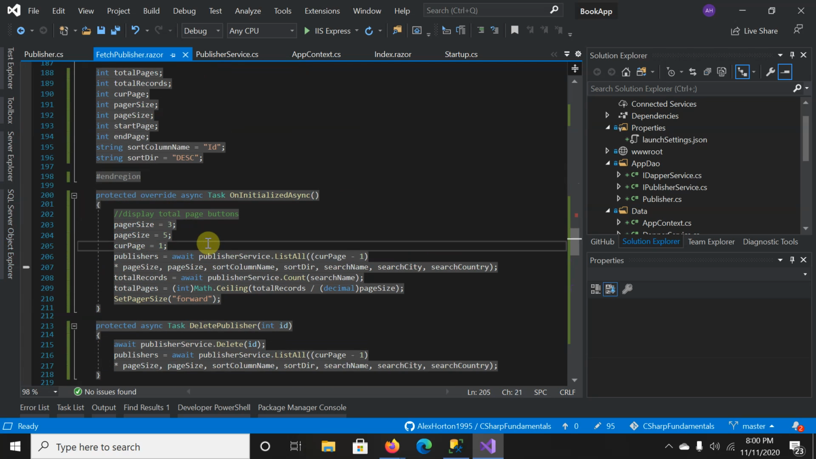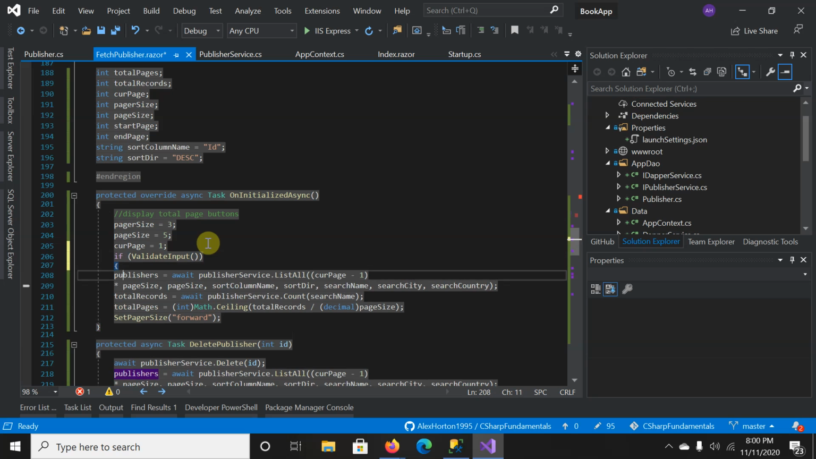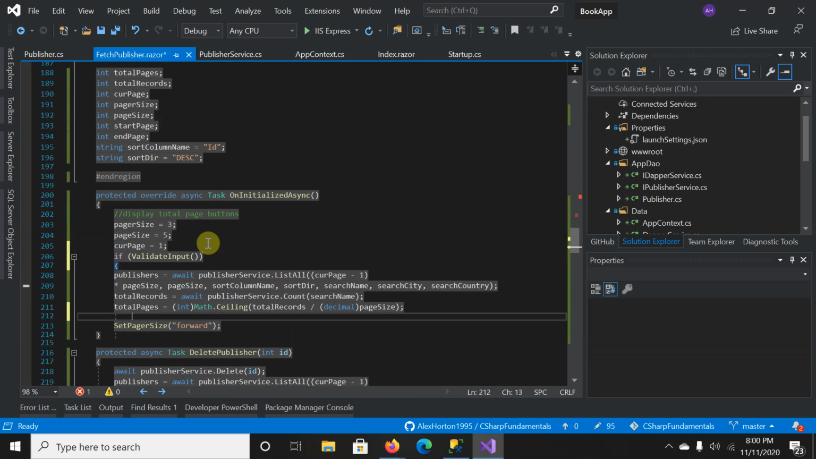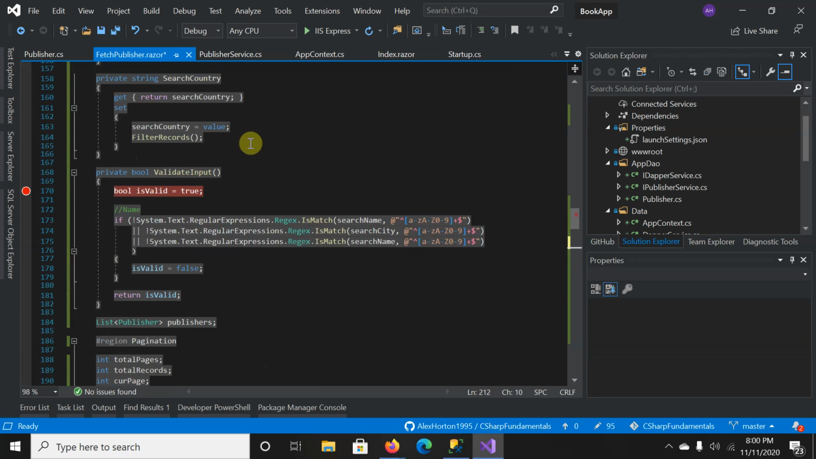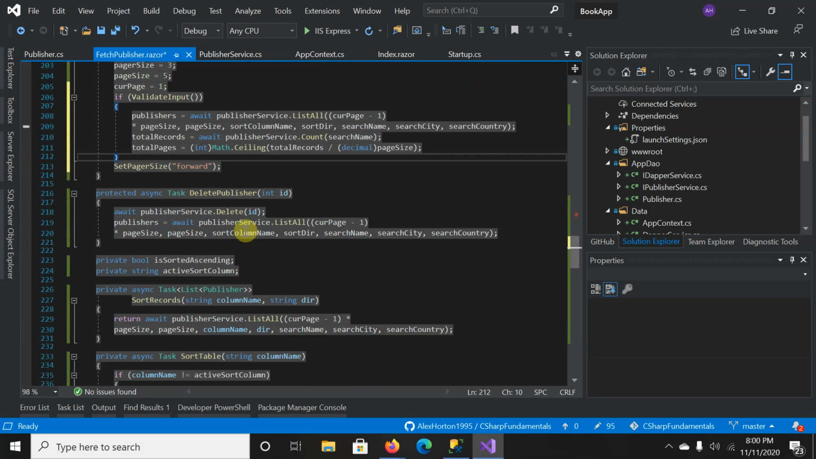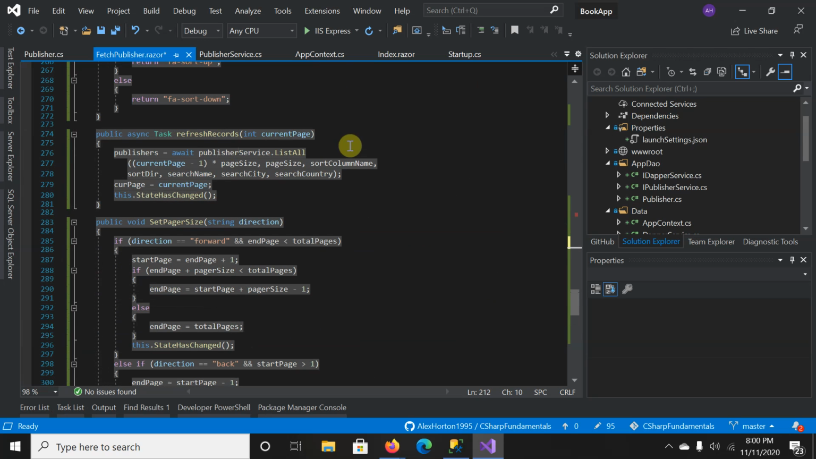Okay, so before I do that, I'll do this and say if validate input, then I want to do this. And then I'll do the same thing. So that's on initialized. And so then we've got our breakpoint up there. Got our delete, our sort. We'll just do it on the first one there. And then on this refresh records there, we won't worry about that one.